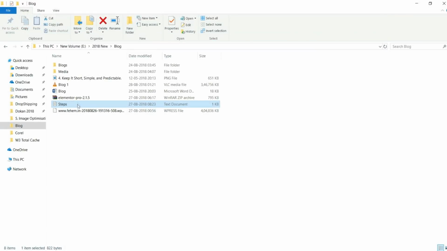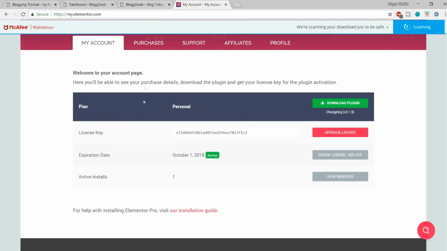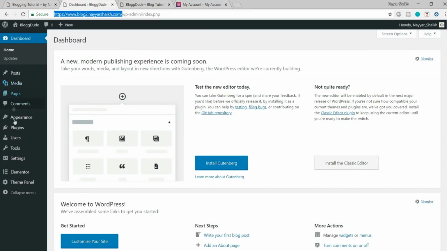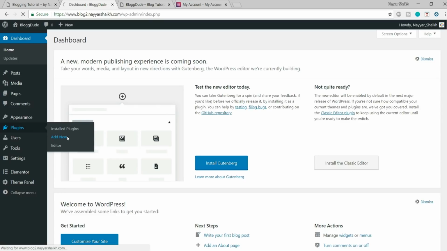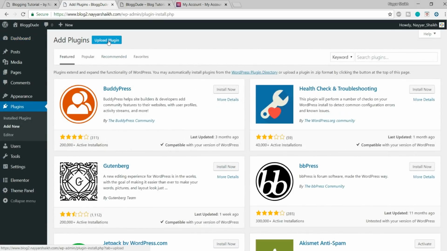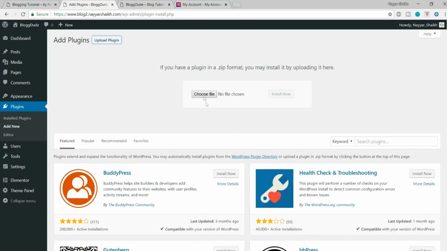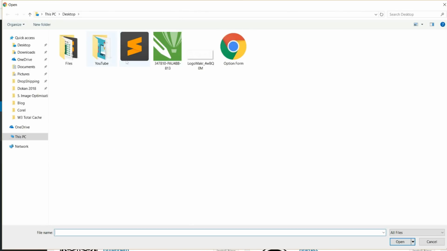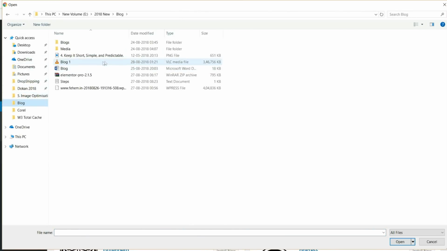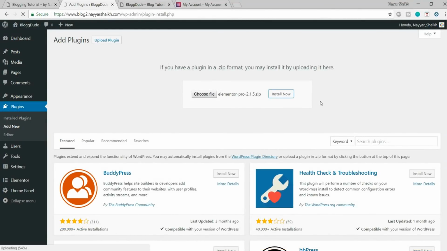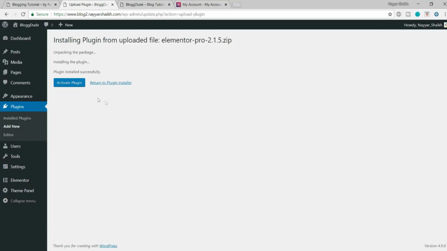Okay, so as you can see, here it is. What I can do is go back to my website, hover over Plugins, and click on add new to add this new plugin that you have just downloaded. Now instead of searching for this plugin, you have to upload the plugin because we have a file that we need to upload. So click upload plugin, choose file and select that file. Here it is. Select this one, click on open, click on install now. Now click on activate plugin.